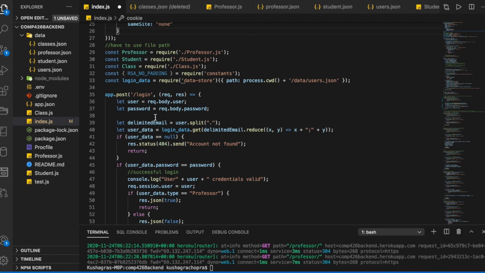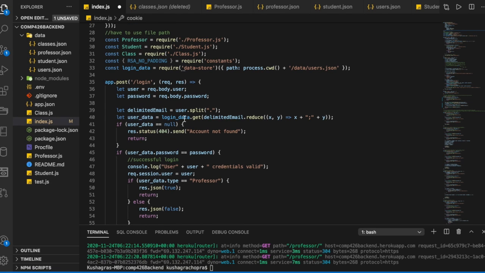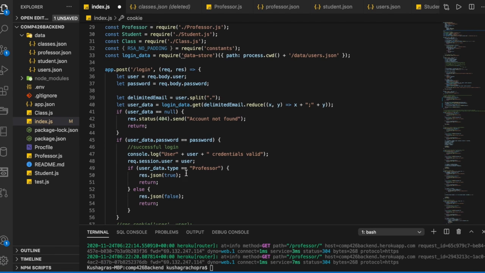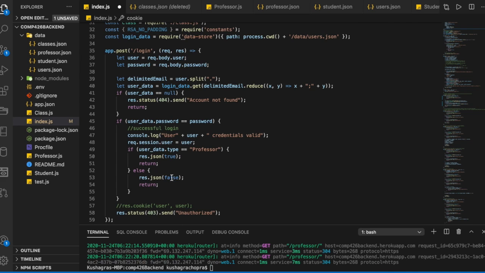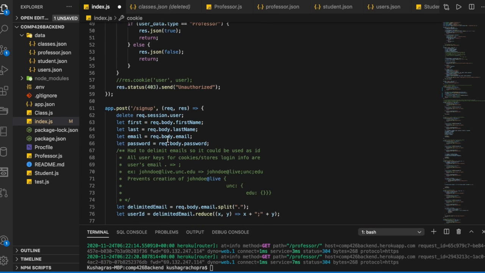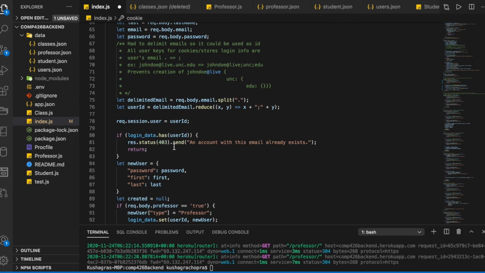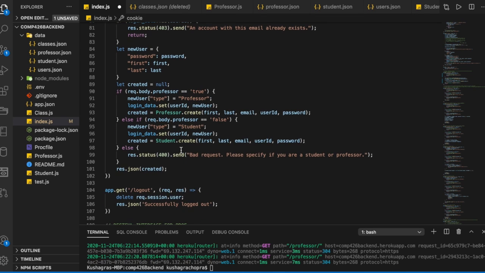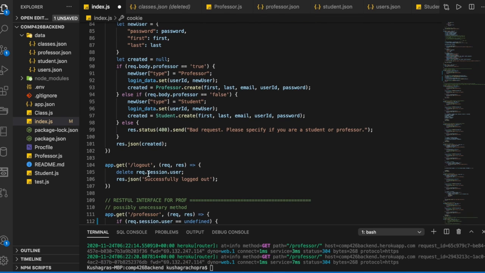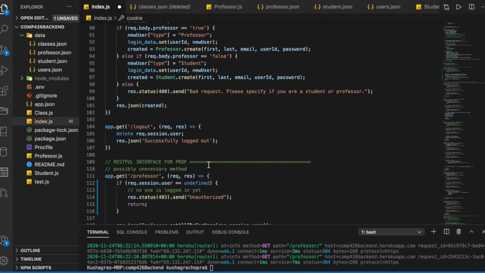So now I'm just going to go through all of our endpoints and how they work at kind of a high level. So this is login. It just validates the credentials that were entered by the user, and if they work, then it returns a true if the user is a professor, it returns a false if the user is a student, and that way the front end knows where to redirect. We have sign up, which does the same thing. It creates a new user, and it either creates a student or a professor. And then we have logout, which deletes the session.user, and it returns this message, successfully logged out. So it logs out the user from the session.